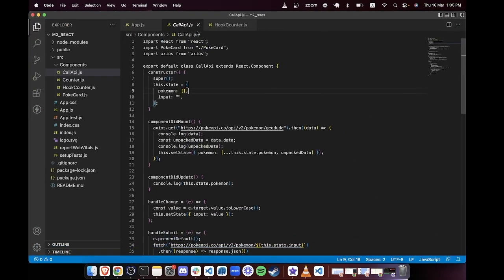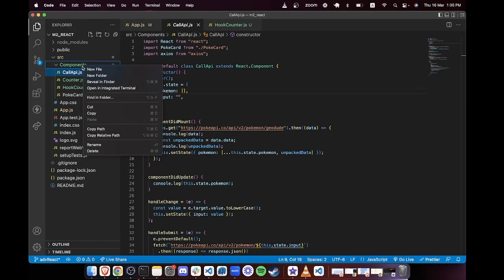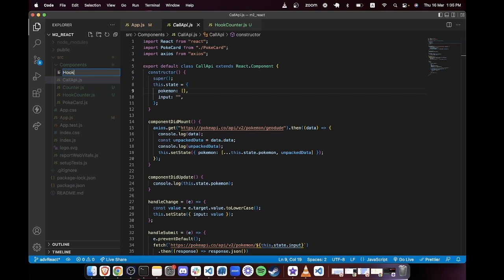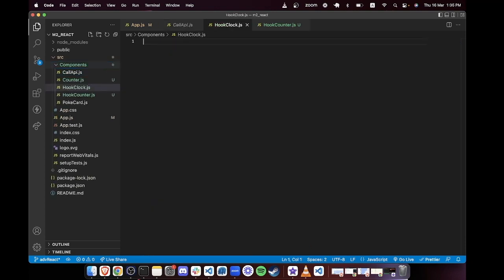Within the components folder, let's create a new file. Let's call it hookclock.js. At the very top of our component, we're going to have to import both useState and useEffect from React.